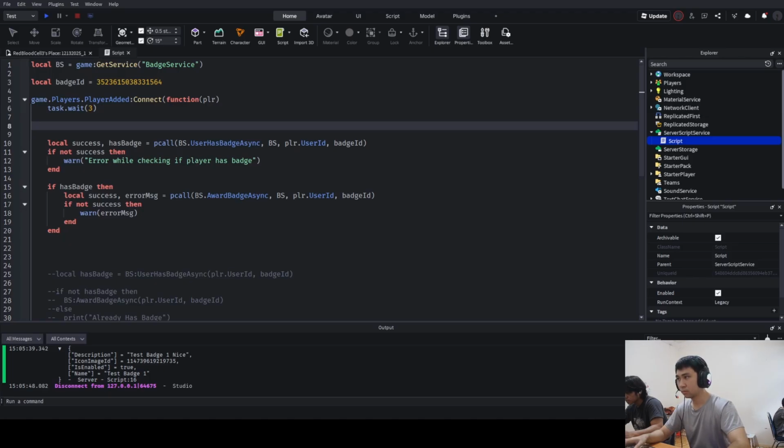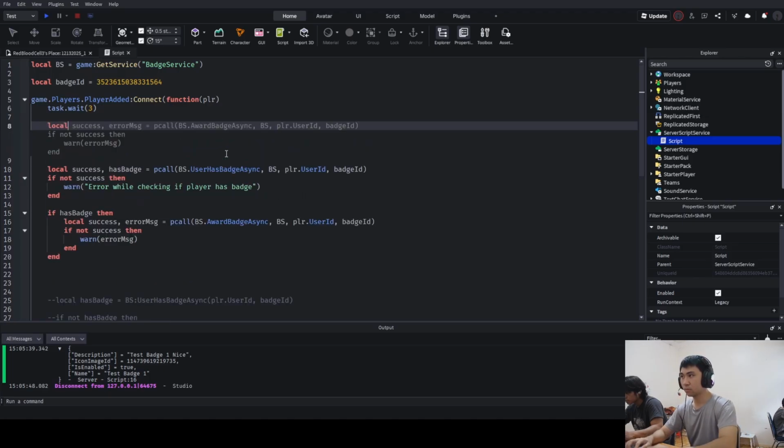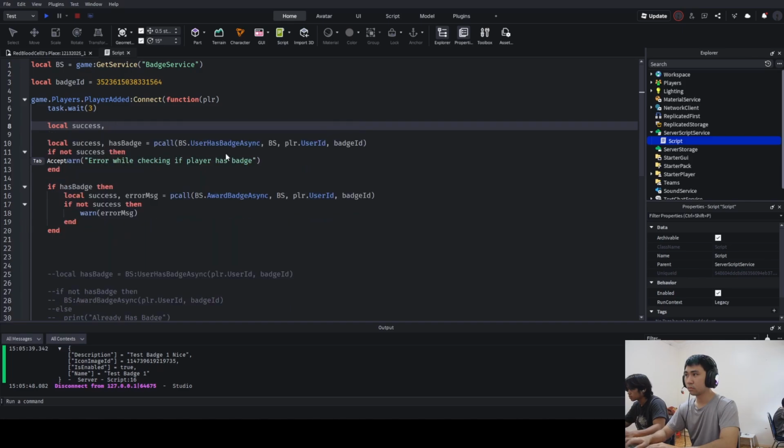So here's what we're going to do. At the very beginning, we're going to get the badge information. So we're going to say local success to check whether this was successful again. But this time we're going to say badge info equals pcall open close parentheses. We're going to write our pcall the second way, just like we've done every other time. So we're going to say BadgeService dot GetBadgeInfoAsync.